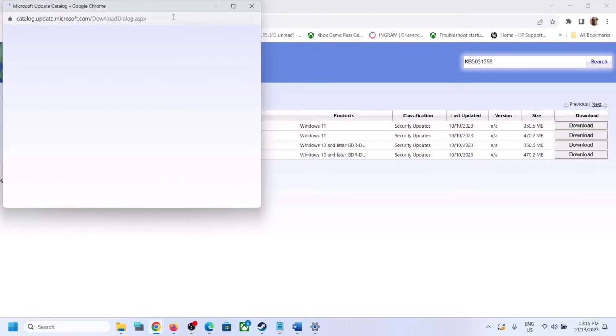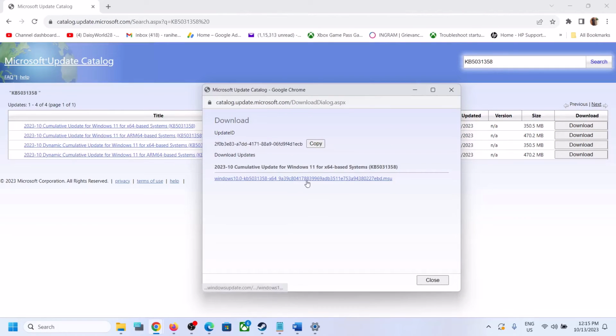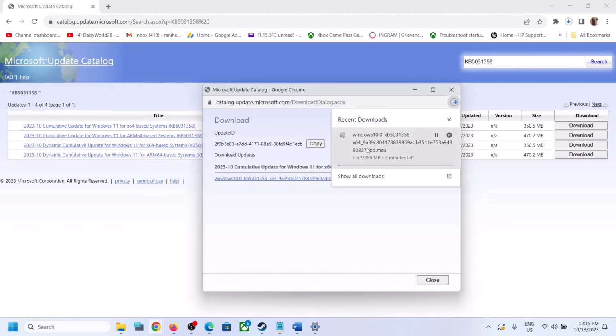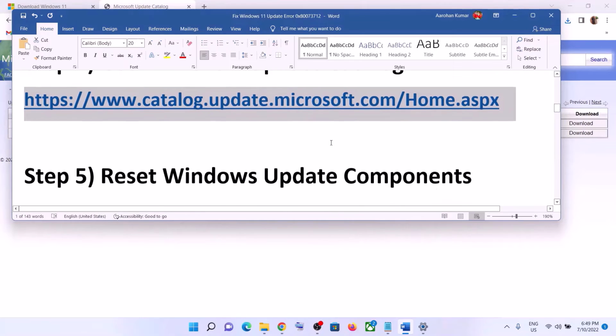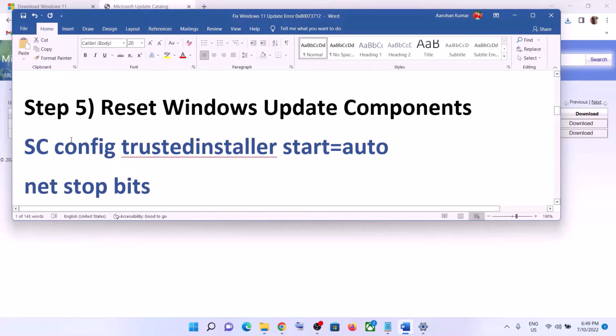Now click on download and then click on this blue hyperlink and let the download complete. Now once the download is complete, click on this file and update this update manually, then restart your computer. Still you are facing the problem. In that case, you can reset Windows Update components.